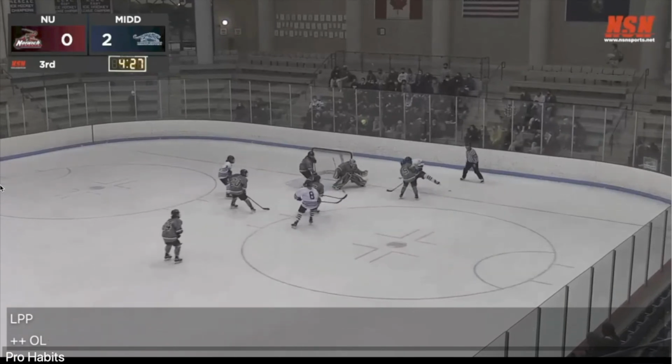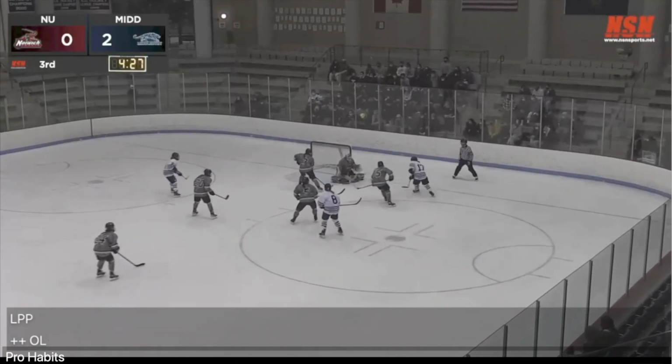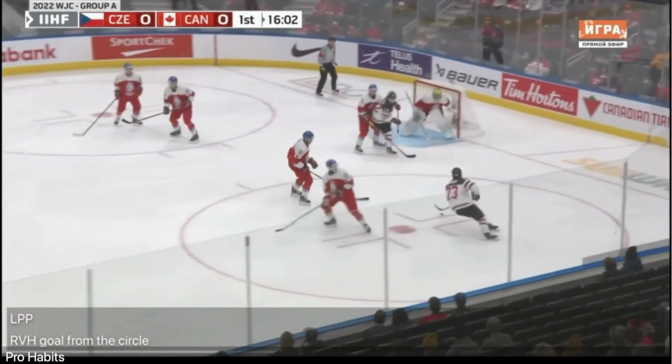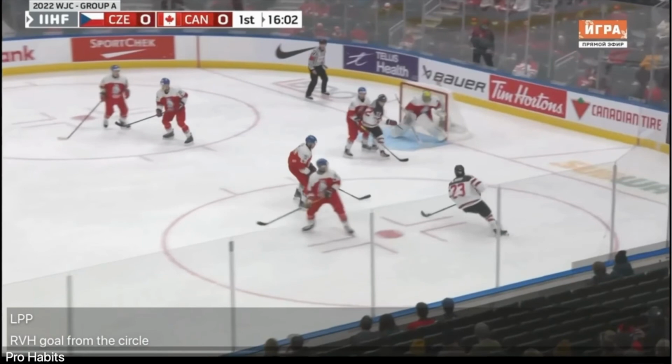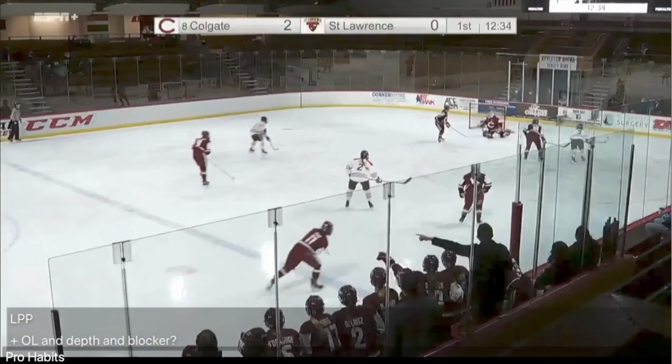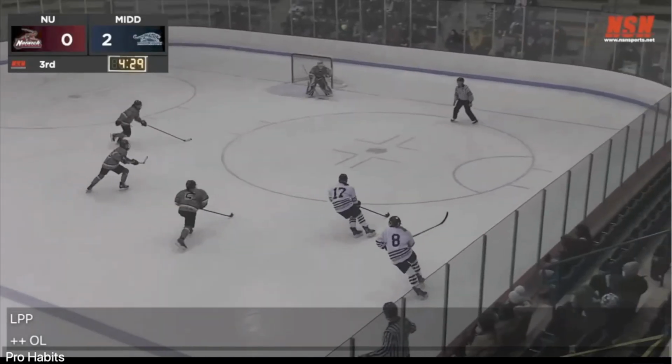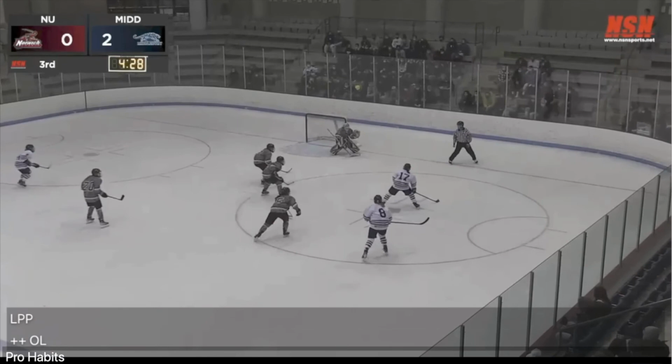And what I want to point out here, if I go back to this clip from the World Juniors, a little bit different location, but very similar situation, where you can see the Czech goaltender here on the post. As we go back here, you can see Alexa off the post, maximizing her coverage of the net.